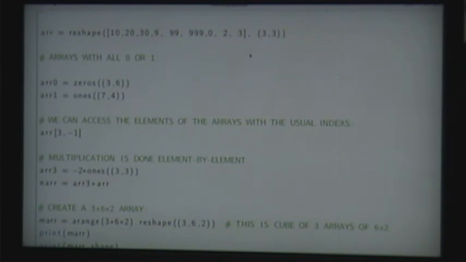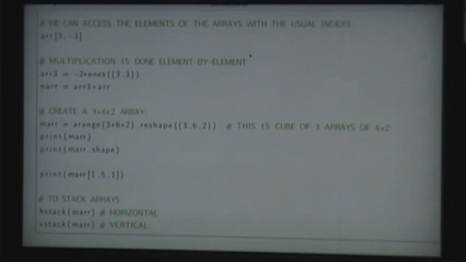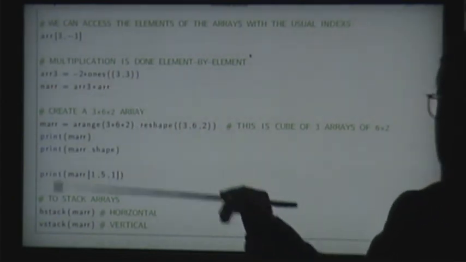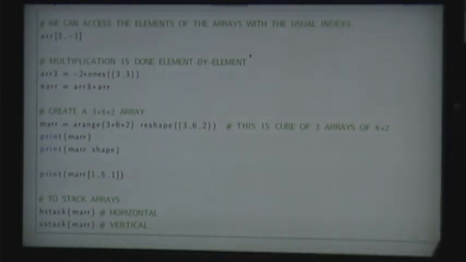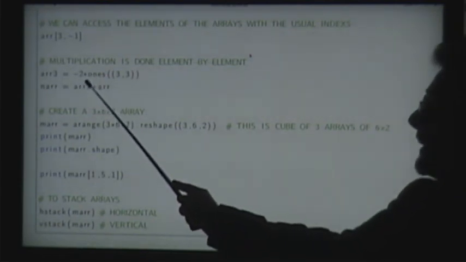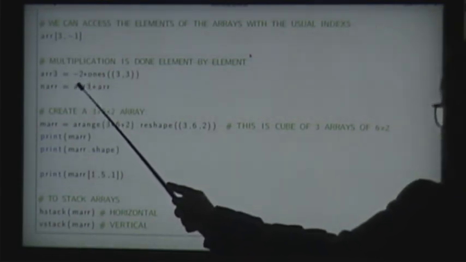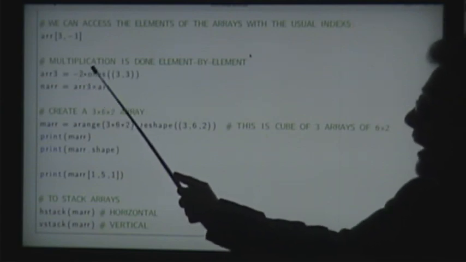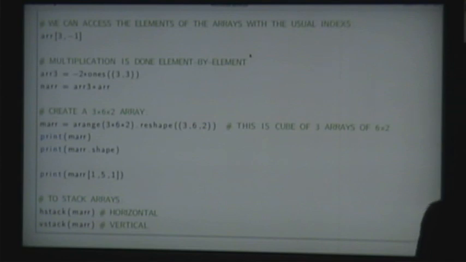So how can we access the elements? Usually in the same way that we saw with lists, just with an index. The first index is the row and the second the column. We have seen that when we multiply an array by a number, the multiplication is element by element. So we can create an array with all elements of -2. It will be -2 times an array of ones, the 3x3. So the result will be all elements -2. Okay.